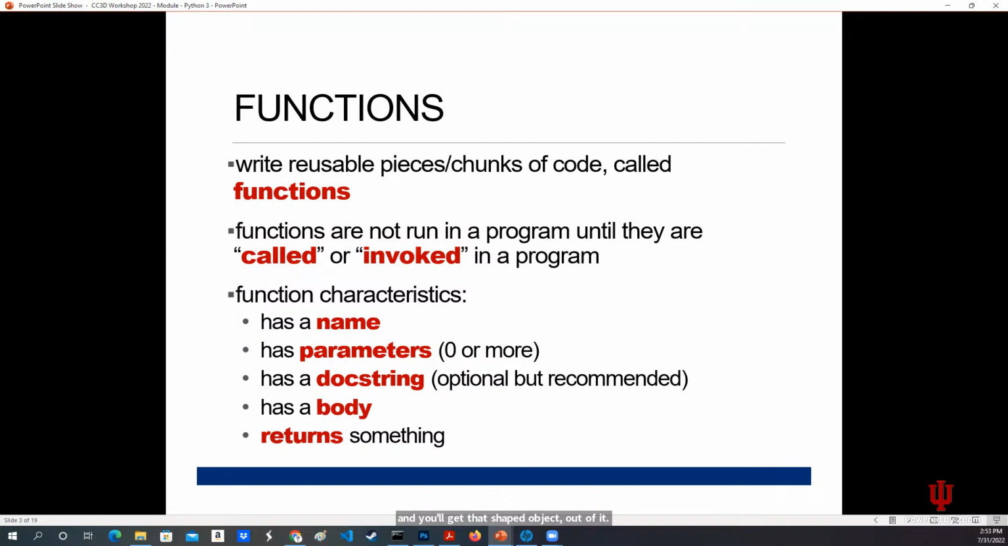So let's talk about some of the vocabulary here. Functions are not run in a program; you define them in the program, but you don't actually use them until they're called or invoked. So if we talk about invoking a function or calling a function, that's what we're talking about. And a function has certain characteristics. They have the name of the function, the parameters, and sometimes there are zero parameters, but parameters are the input to the function. And then there's a docstring, which explains what the function does. And then there's a body, which does the things; the body is kind of the equivalent of the expressions in the conditionals we did last time. And then finally, there's a return, whatever gets returned from that function that you can use later.